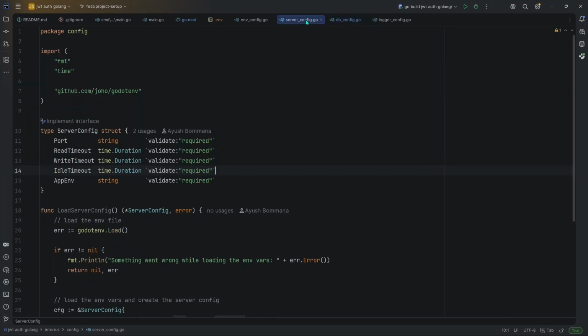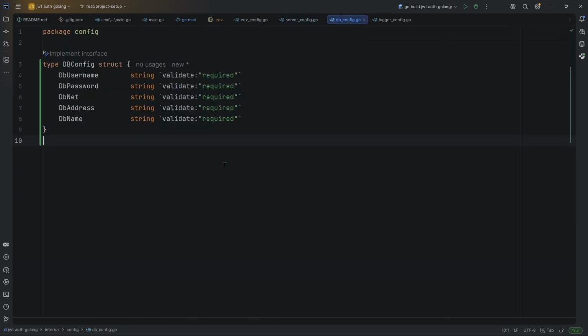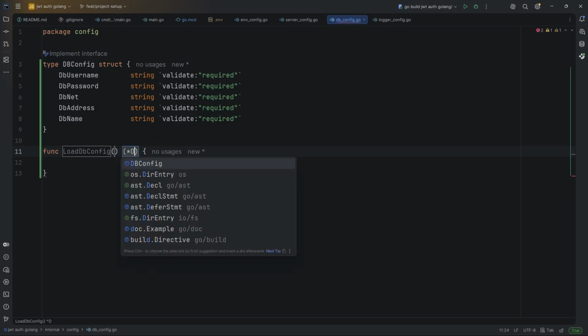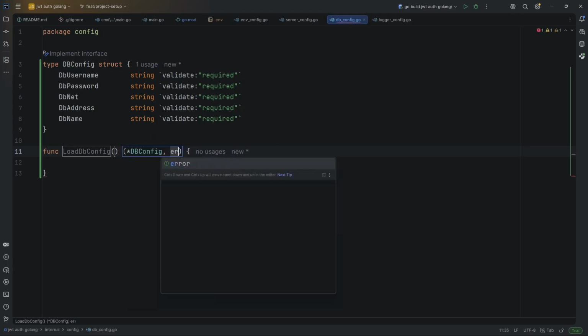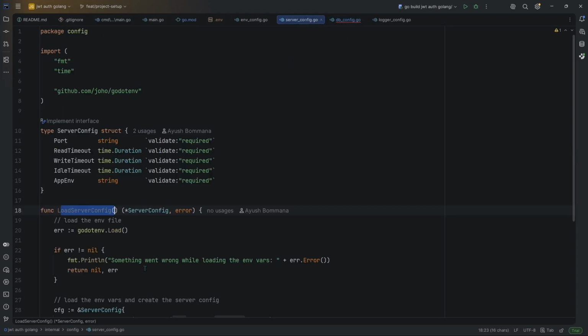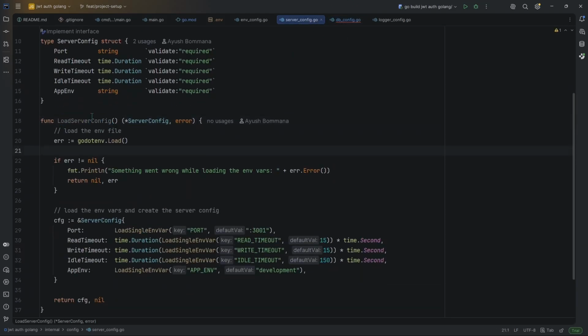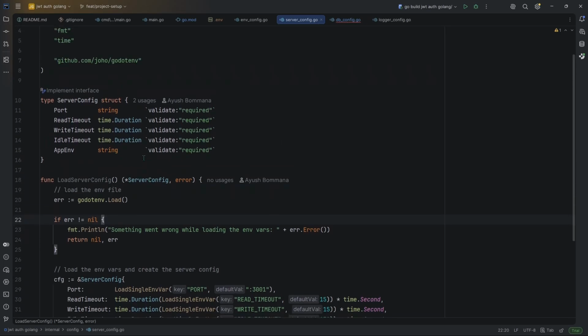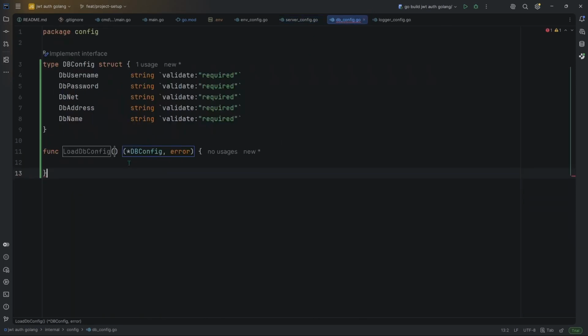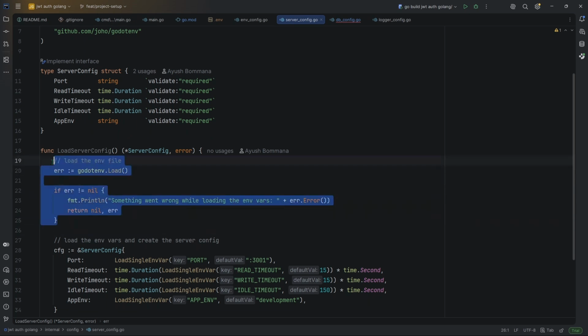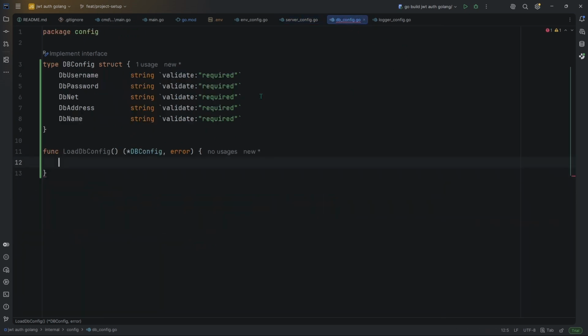Now similarly to our server config, we will also have a function which will load this dbconfig from our .env, right? So for it, just create a function by the name of load dbconfig, and it will take no parameters, and what it will return is a pointer to this dbconfig struct and an error, right? So just like your server config, you see it accepted nothing and it returned a pointer to this server config and an error.